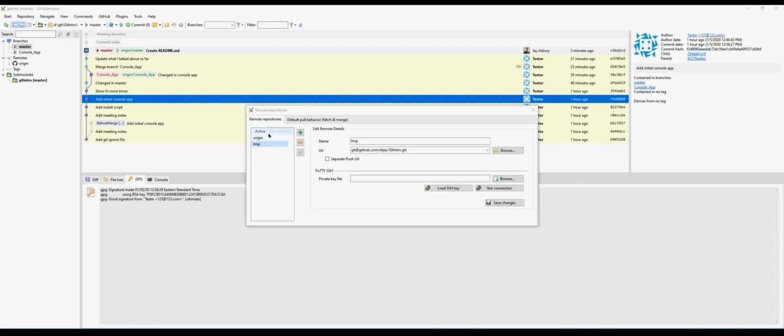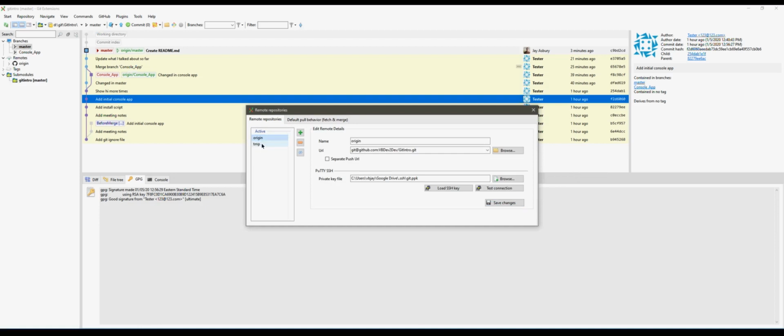So origin points to the VB dev to dev, and that is my origin. Yeah, I guess that would be upstream. All right, so I'm going to call this upstream because I forked it into my personal. And then I'm going to say origin here.